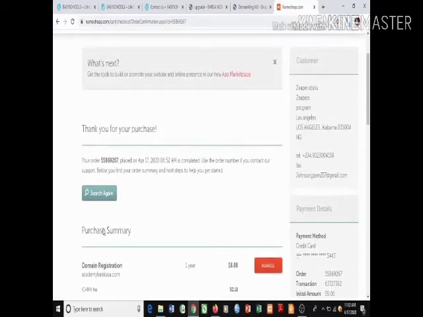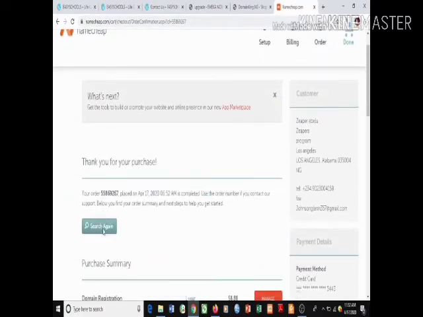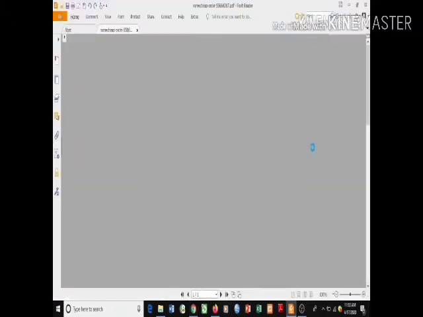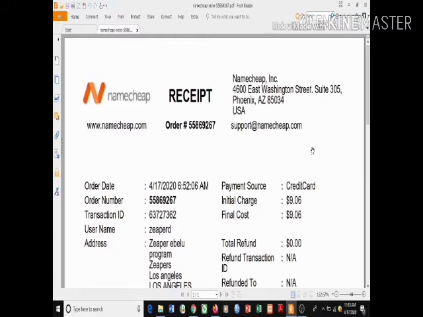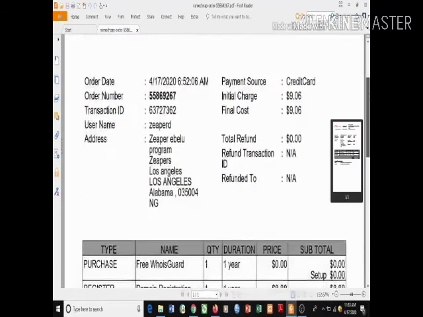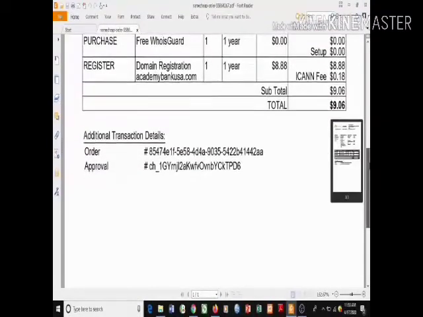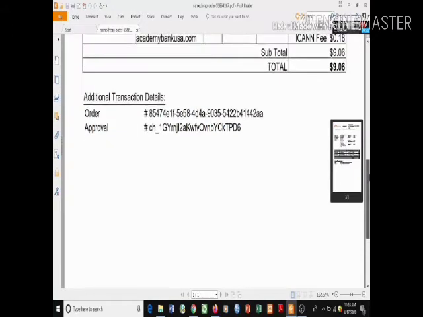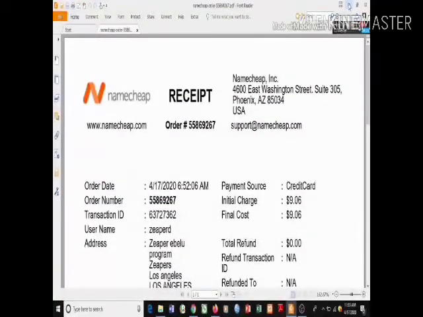So the purchase has been made and I have received a debit alert to that effect. I'll simply download my receipt. So the actual amount I was debited was 3,587 naira. And this is the receipt I used in paying to Namecheap for that domain for a 1 year plan, which is a total sum of $9.06. So this is the receipt.